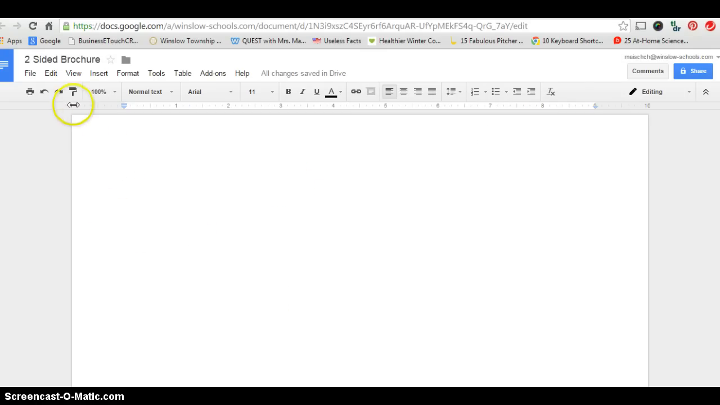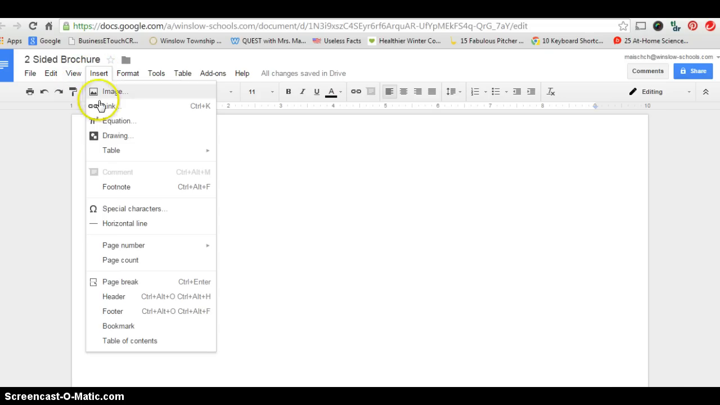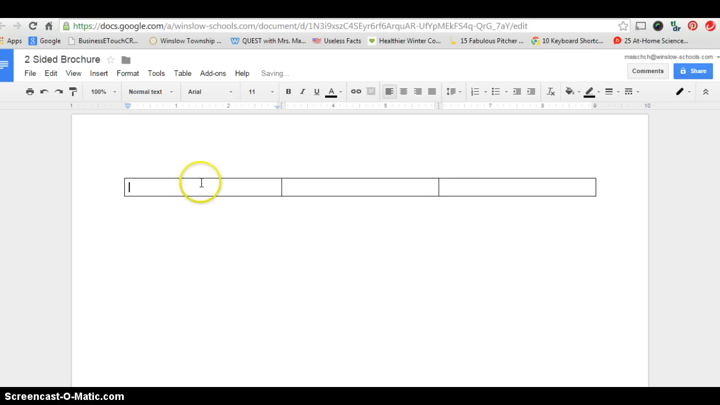And our brochure, you can make it either trifold or twofold. So I know often you see it trifold, so we'll make this trifold. To do that, you have to insert a table because Google doesn't have a column feature at this time.